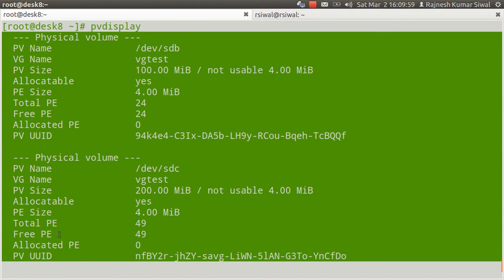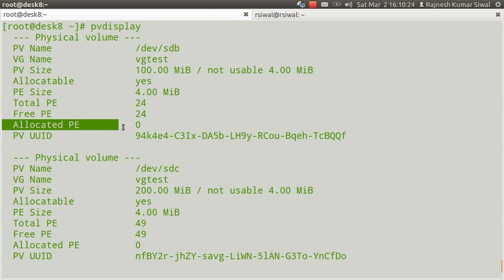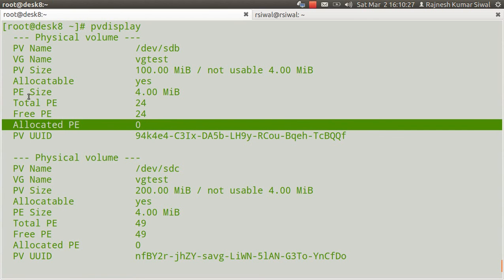Now the other thing that you see is the number of free physical extents. It means the number of physical extents that can be assigned to any logical volume. Till the time you see allocated physical extents is 0, that physical volume can be moved out of the volume group safely. That's an important part if you are trying to reduce the size of a volume group.